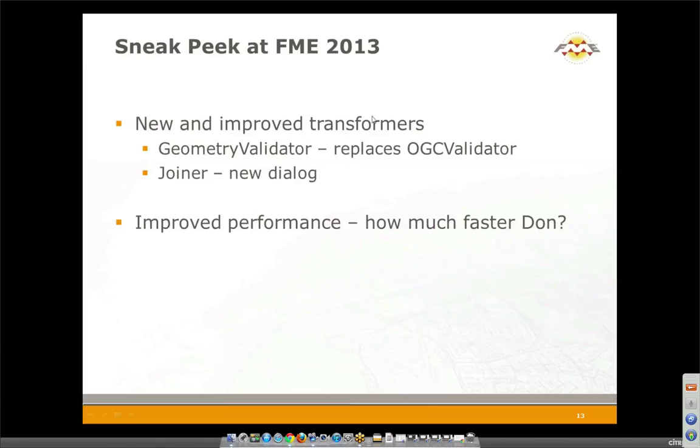New and improved transformers, the geometry validator we mentioned before. It's got all kinds of great stuff in there, and then the joiner we've updated a little bit too. For joins that are one to many, the experience is much better, and performance again is huge. How much faster, Don? Well, some of these operations are 2 orders of magnitude faster.